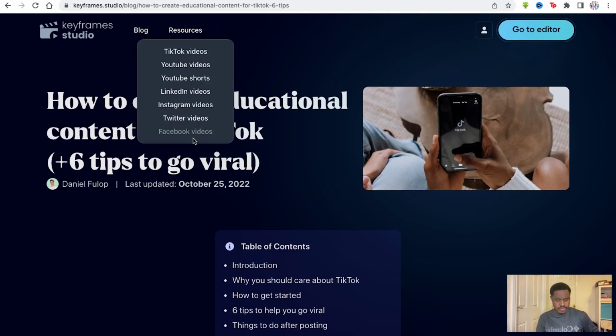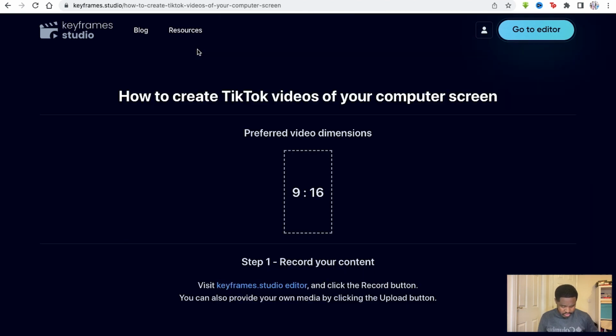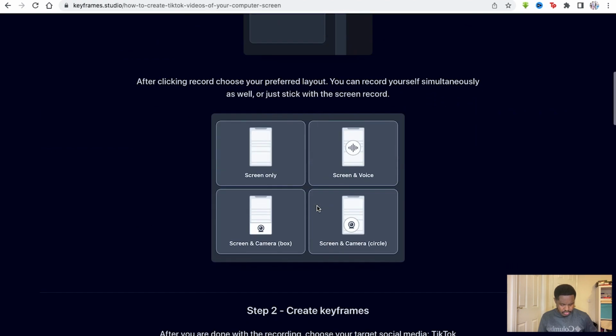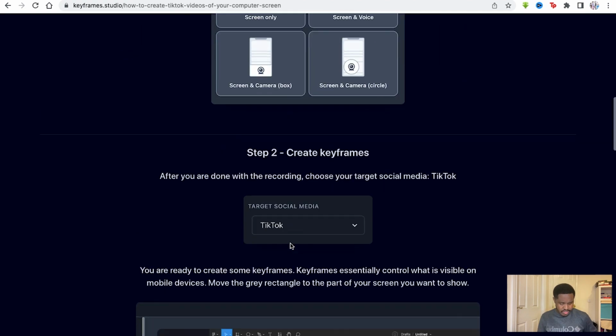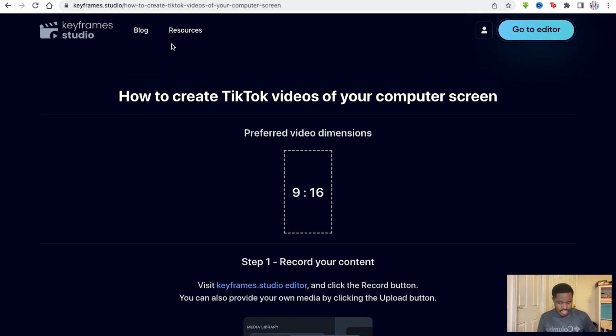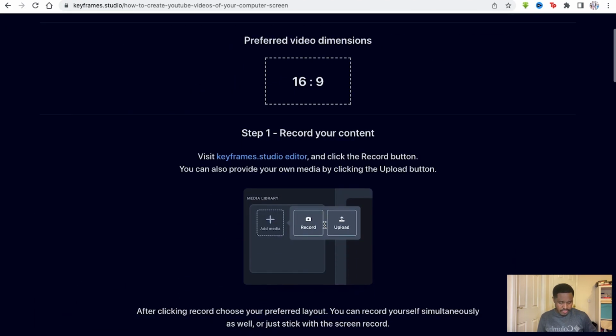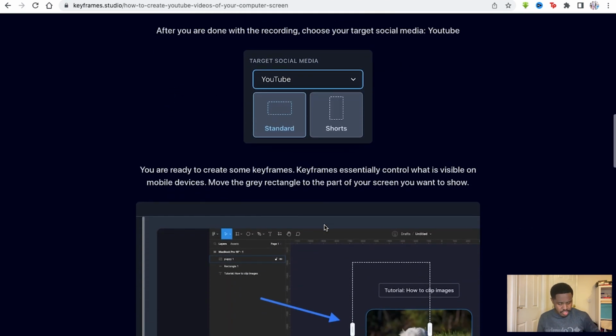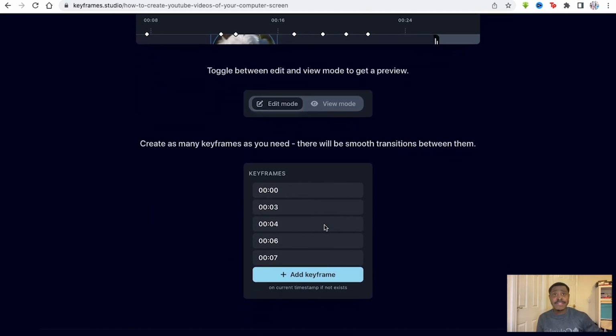And you can look at the resources as well, the different types of social media videos that are available right here. You have TikTok, YouTube videos, YouTube Shorts, LinkedIn videos, and Instagram videos. You can click on TikTok videos. You can see right here how to create for your computer screen. So it's telling you all the information you need, how to do it through the editor. And it's the same thing with YouTube videos as well, 16:9 video dimension. And again, it's just showing you how to get there through the editor they'll provide you.